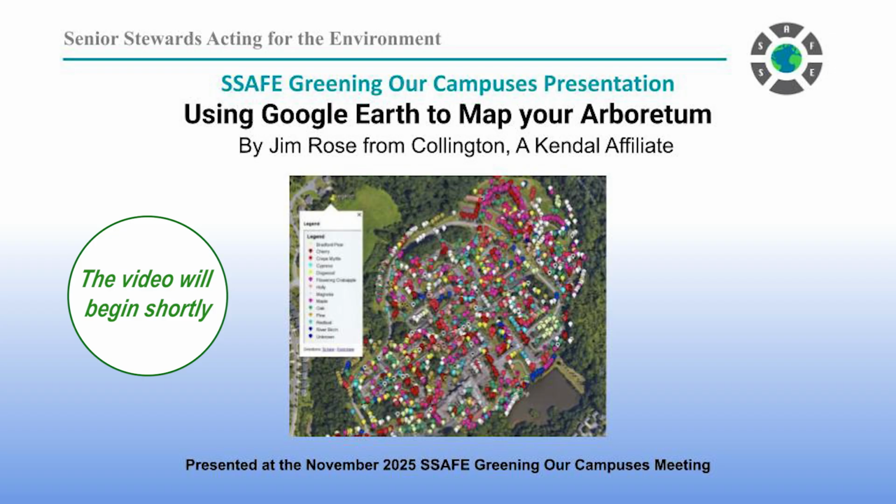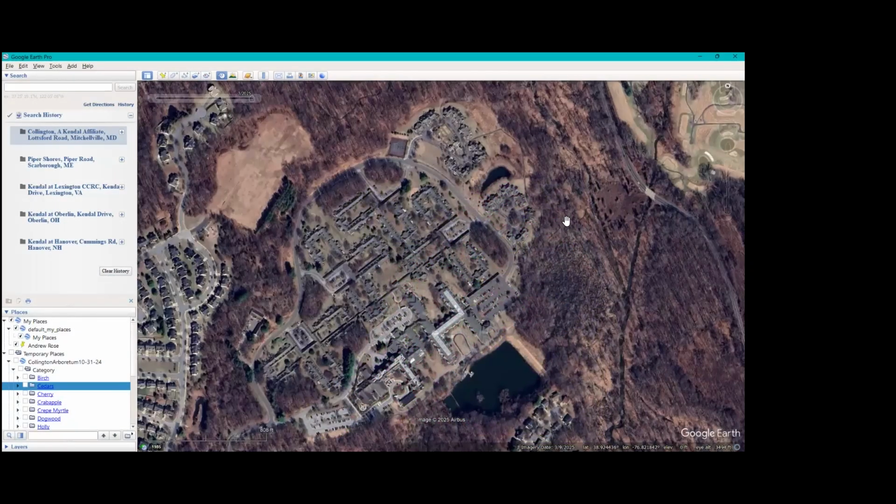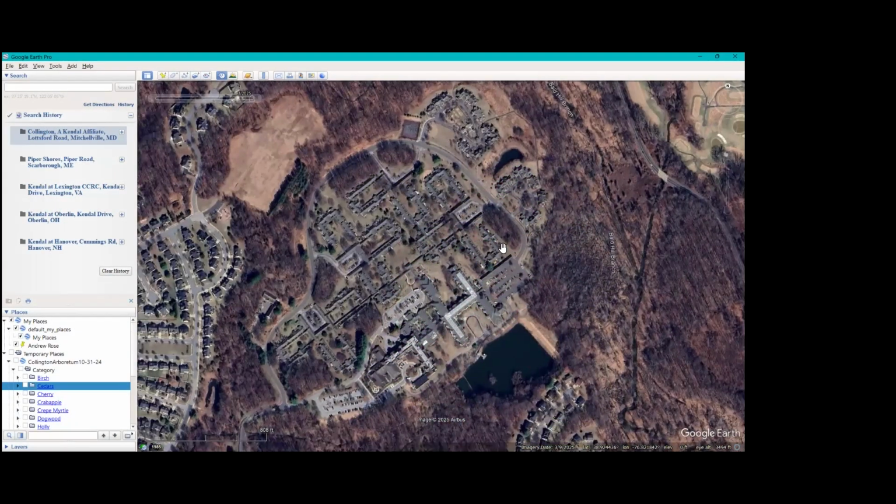I'm going to share my screen. Share. Here it is. You can see this? Yes. Yeah, here it comes. This is Google Earth showing Collington from above. Google Earth Pro is a free software package. It provides a zoomable and scrollable base map anywhere on Earth.